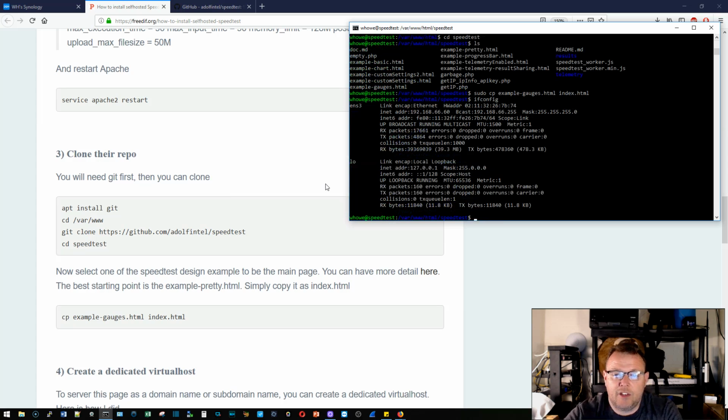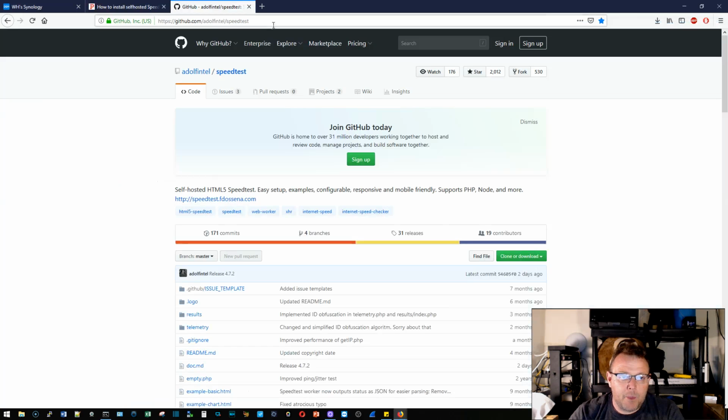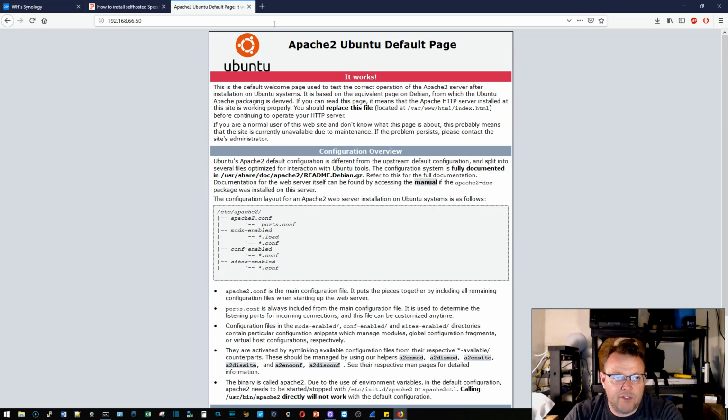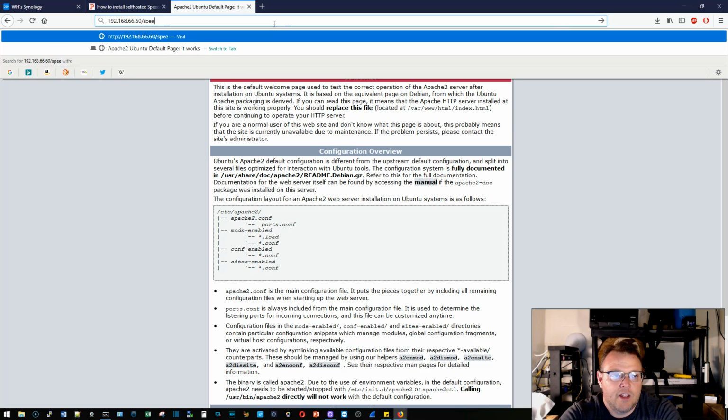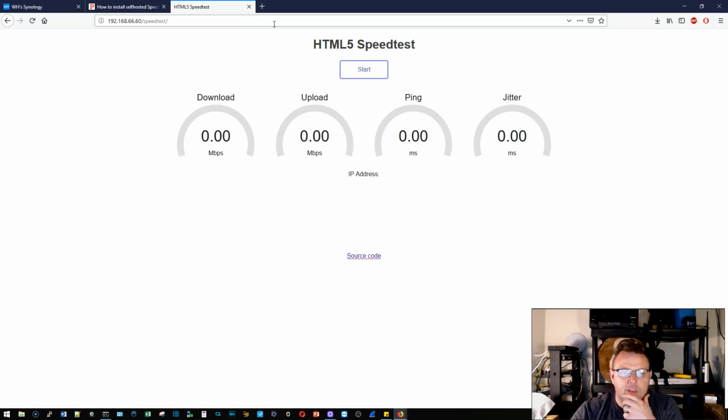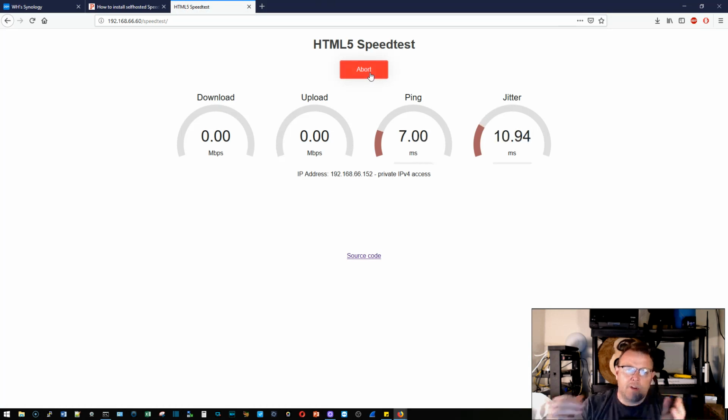So now we just need to browse over to 66.60. Let's see. Okay, that's the default page. That's that index.html. So we're going to go to /speedtest. Here it is. We could modify this if we wanted to, but we're going to click start. We're going to see what we're going to get.